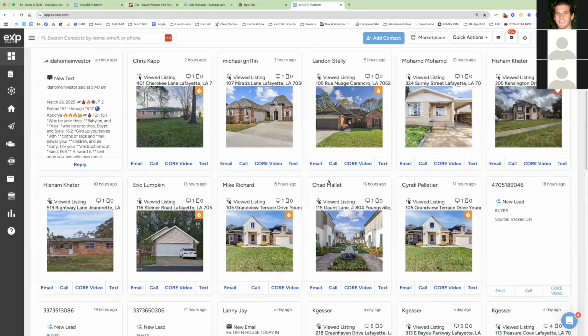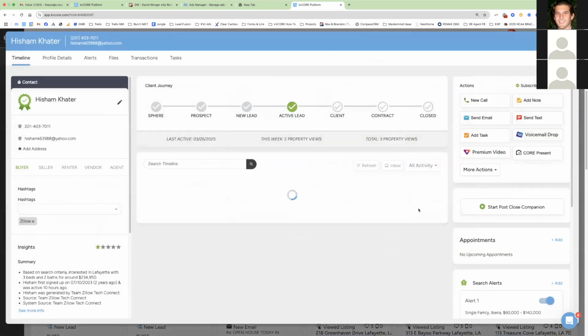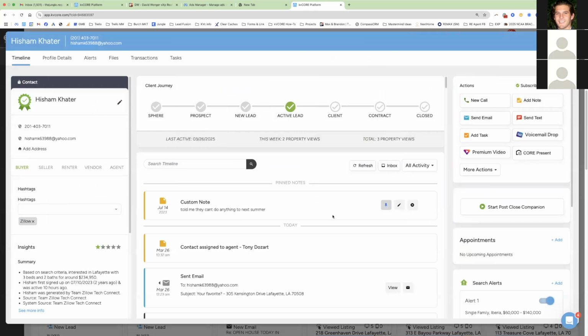That guy's buying a house right here for sure. Landon Stelly. I'll go back to this lead though. He's under contract on a house right now. I would point this out. On kvCORE, it doesn't say that he's under contract. Well, then it shows that he's actively... that's an error because on my case... Oh no, this is a different person. A different Hasham.